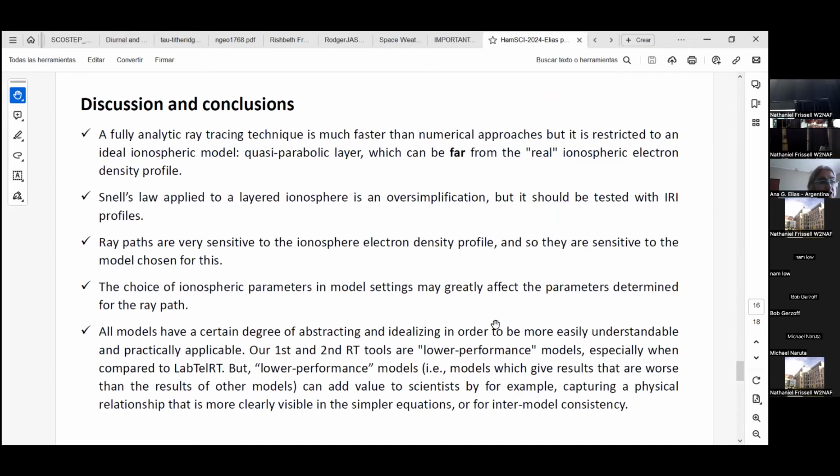Let's move now to the discussion and conclusions. First of all, analytical ray tracing techniques are much faster than numerical approach, but they have several restrictions, and the ionospheric profile can be very far from the real one. Snell's law applied to a layer ionosphere, as we have shown with the Chapman ionosphere, is an oversimplification, but it should be tested with IRI profiles. We haven't done that yet.